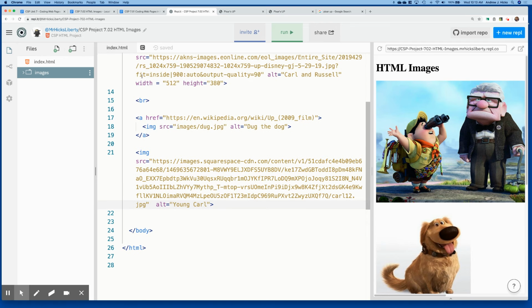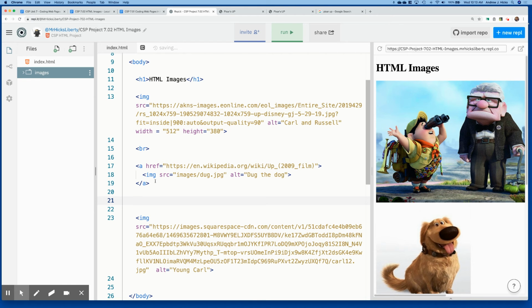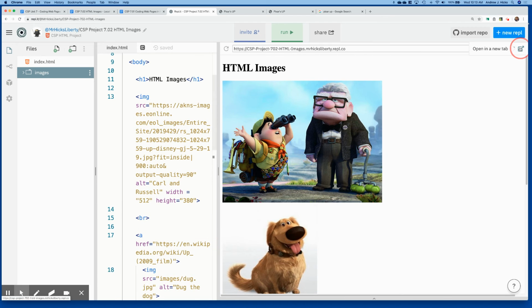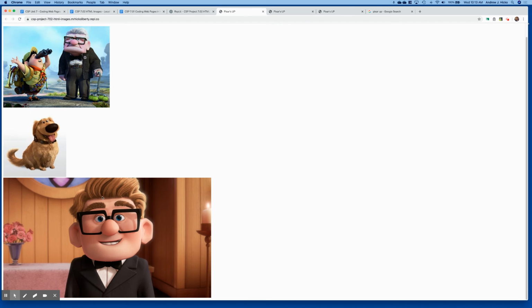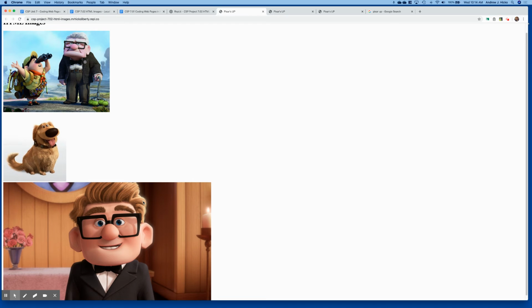So notice in the previous video, I put a break between these two images. So I'm going to put a break right in here. BR is the tag. And notice for a line break, there is no closing tag with the slash. Okay, so let me run this. Basically in Replit, every time you run it, it refreshes your browser. And notice Carl is on the next line.